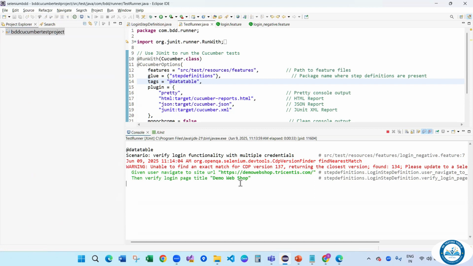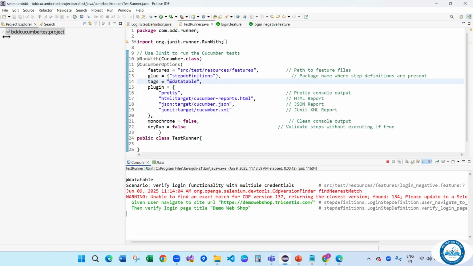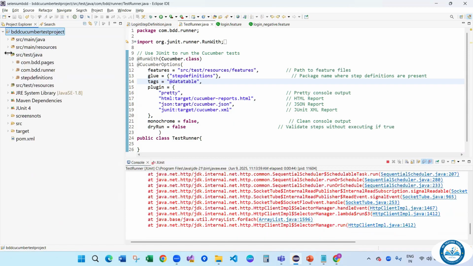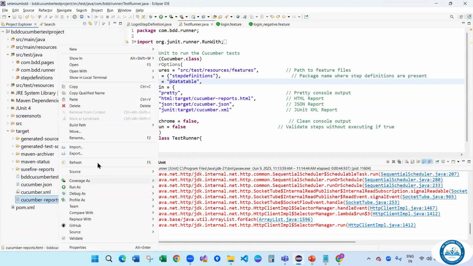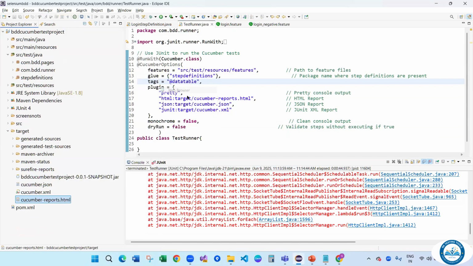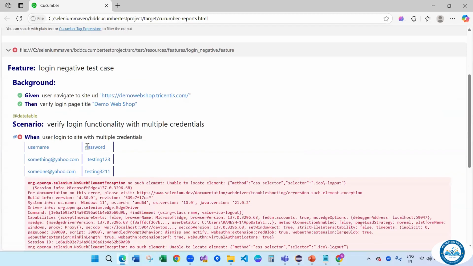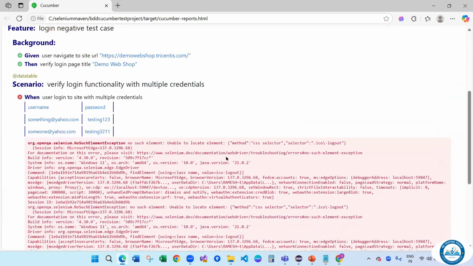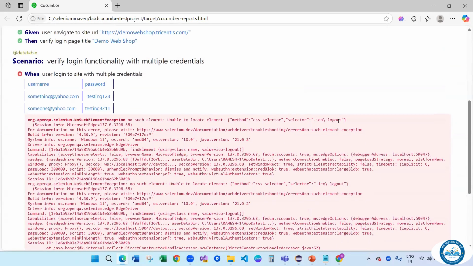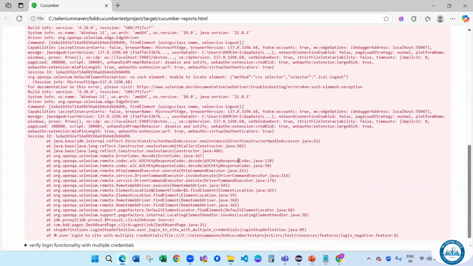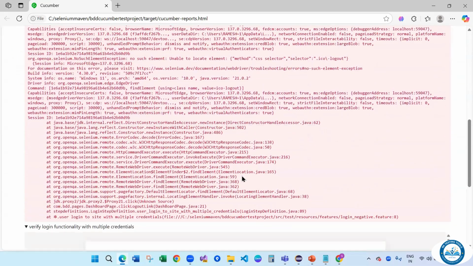So it will wait for some time. How much time we have given in the base page? Yes. Okay, it's done. Go back here. Cucumber report, open with web browser. See, one failed. One scenario failed. But in the last one, you see that the logout is not visible. Logout option is not visible, and it is taking the screenshot.